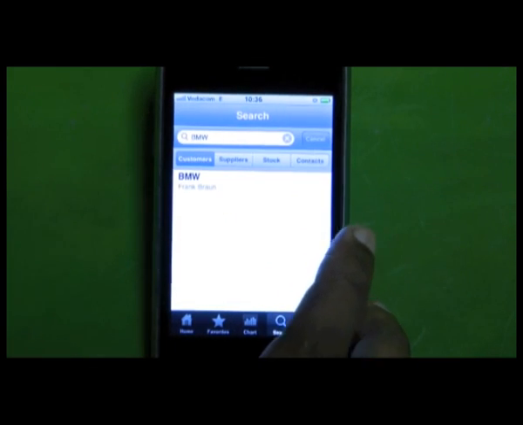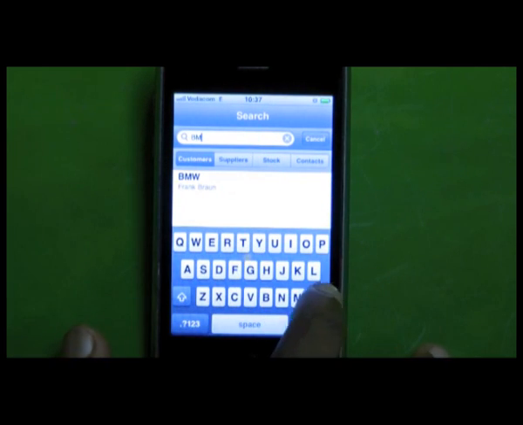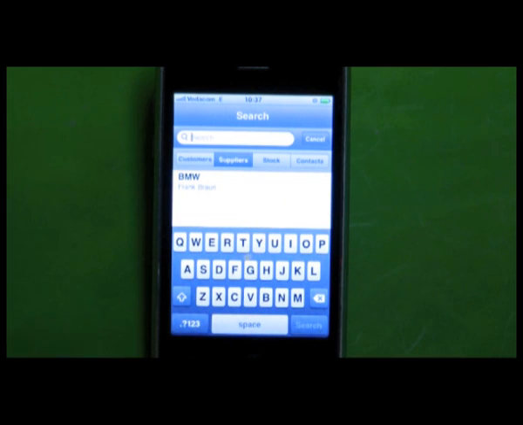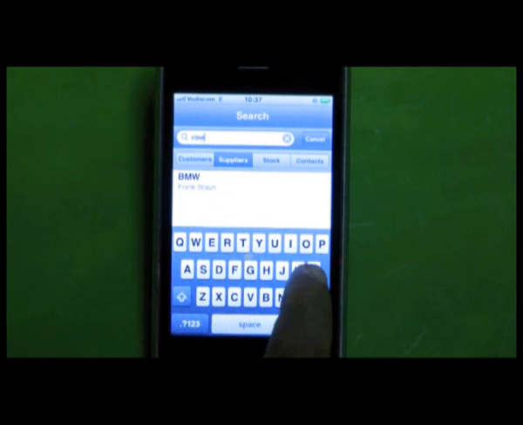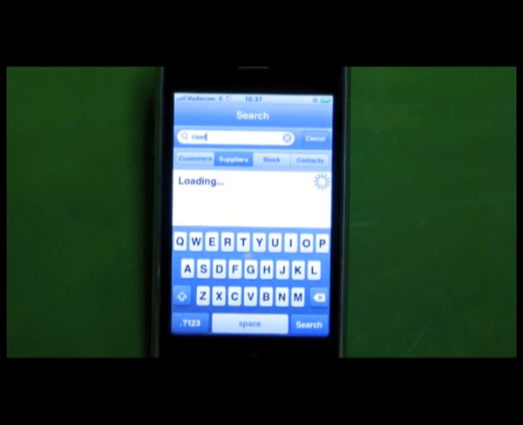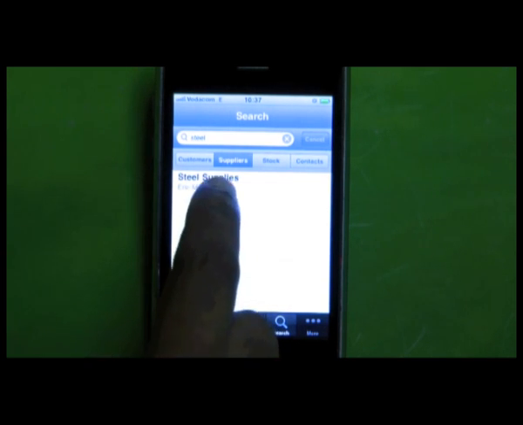If you wanted to search on supplier information, what you simply do is click on the search again, remove the BMW customer code, click on the suppliers, and then simply type in the name of the supplier that you're looking for. In this case, we're looking for steel suppliers. I'm going to click on the search button. That again will return to us a set of steel suppliers.